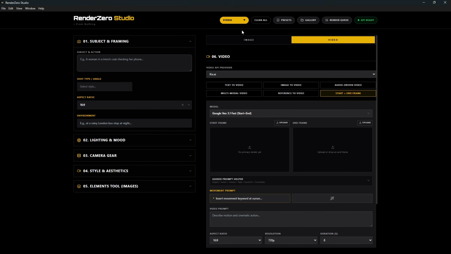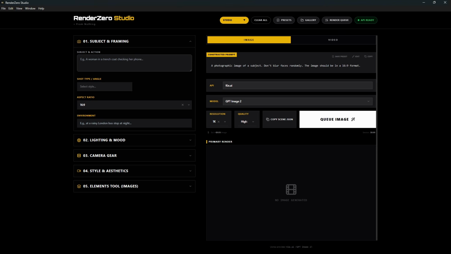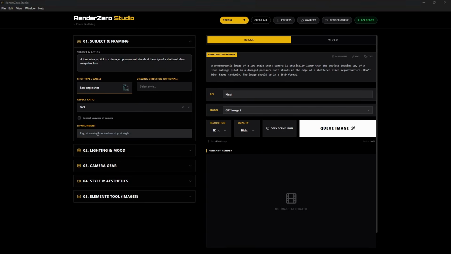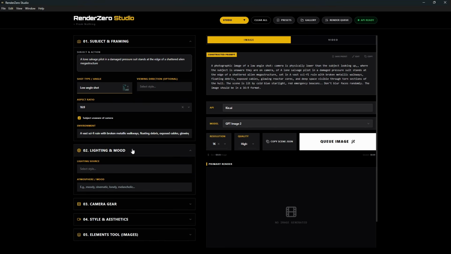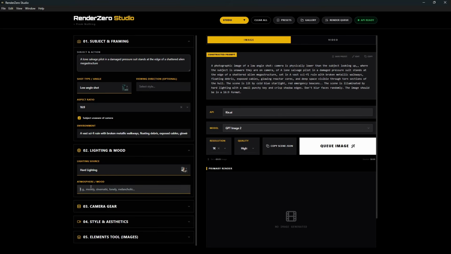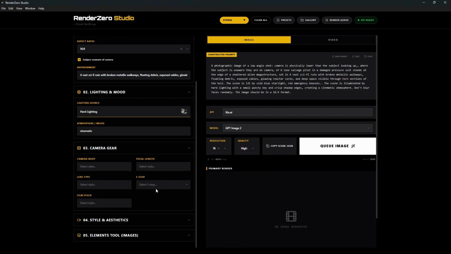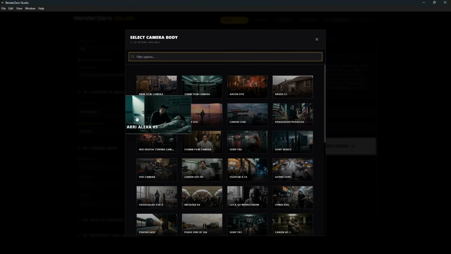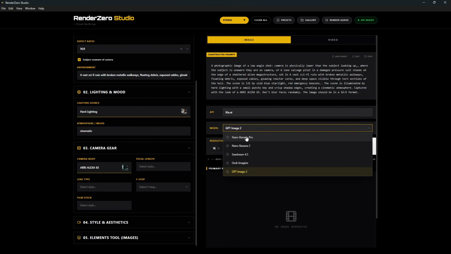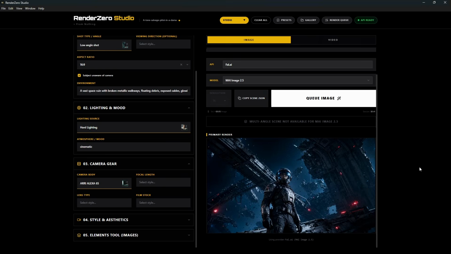I'll show you two methods for how to create those quickly in the image mode. Enter your prompt, choose your camera angle, describe the environment, choose your lighting source. This scene is going to be sci-fi set in space, so hard lighting will make sense. We describe the atmosphere of the shot, so in this one cinematic. I'm going to pick my camera for this modern sci-fi. I want the Arri Alexa 65 cinema camera. Choose my image model and generate our first image.